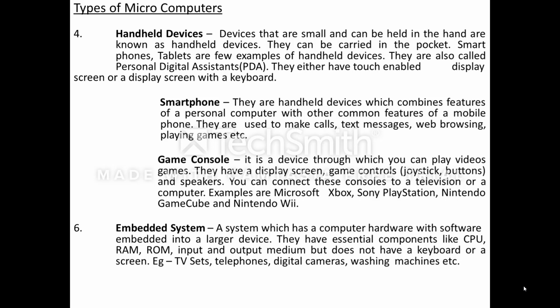They have a display screen, game control like joystick, buttons, and speakers. You can connect these consoles to a television or a computer. Examples are Microsoft Xbox, Sony PlayStation, Nintendo GameCube, and Nintendo Wii. These are a few examples of the gaming consoles.